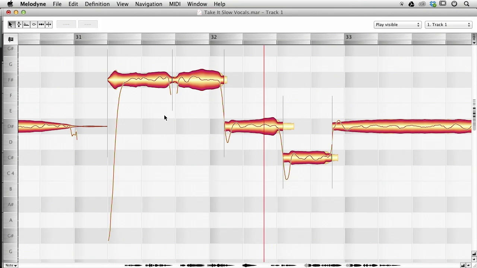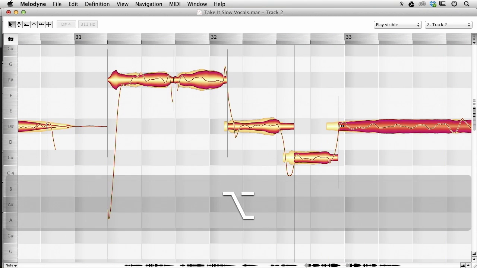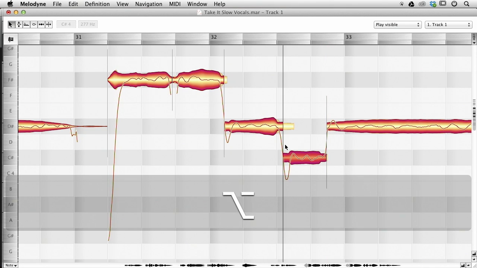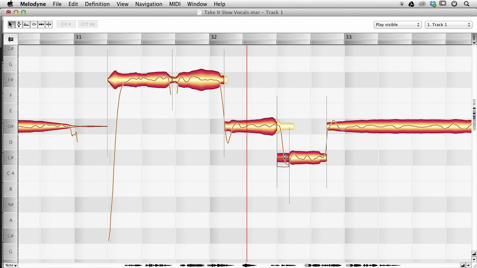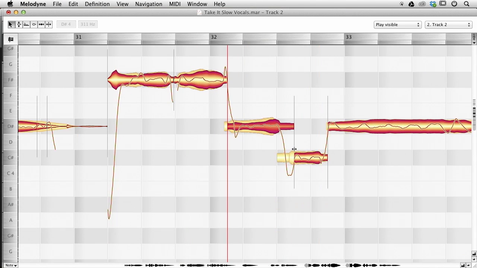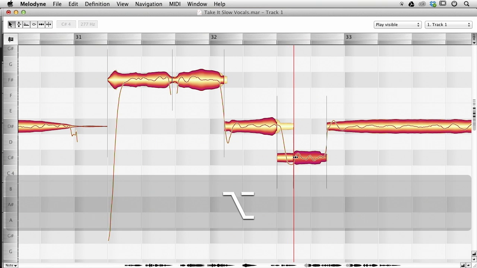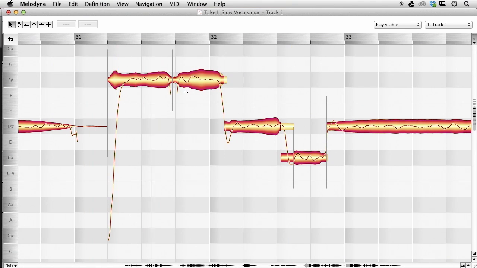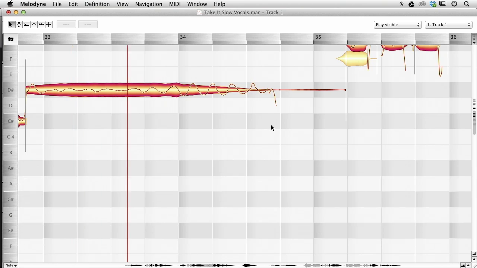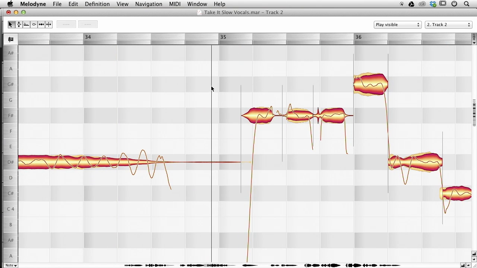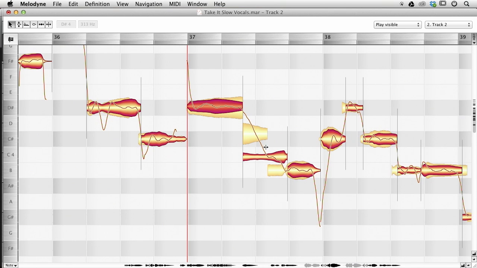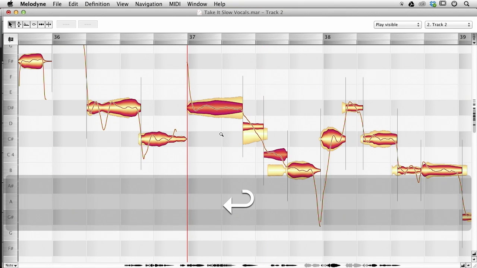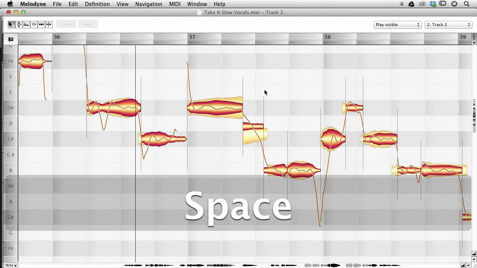Okay, so I want this on the "and." This should be on the "and." This looks like another little transition. All right, so here's our other slur. Keep the integrity of that by separating it into its own thing.